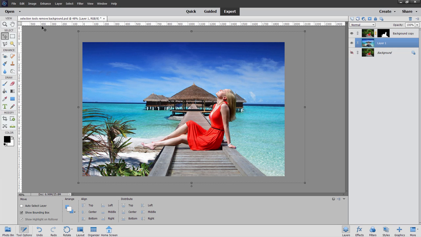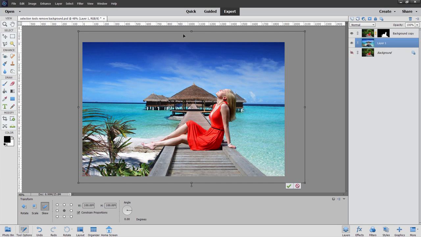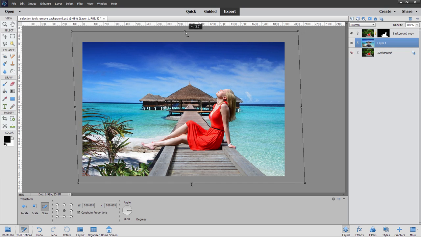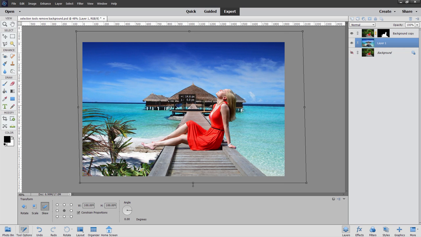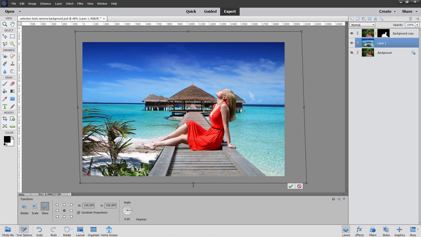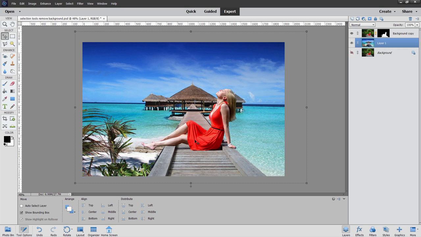Let's now go up to image, come down to transform and skew. Grab the top middle. And I can then move that back and forth. And that allows me to line up those parallel lines and get them nicely lined up in here. And I think that looks pretty natural. Let's choose OK.